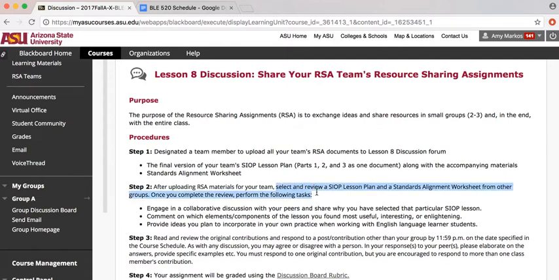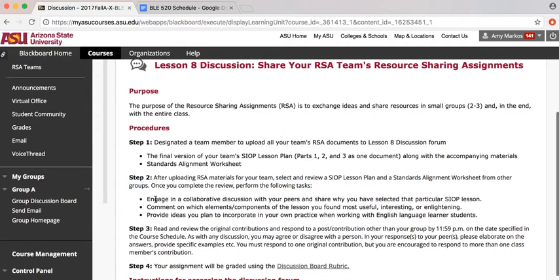So you're going to select and review somebody else's SIOP plan. And as you're reviewing it, when you respond to it, these are the things you're going to respond to about the plan that you're looking at. So you go in and post your plan ASAP, but then your first post of the board should be to respond to somebody else's lesson plan. And so you're going to find one that you want to review.